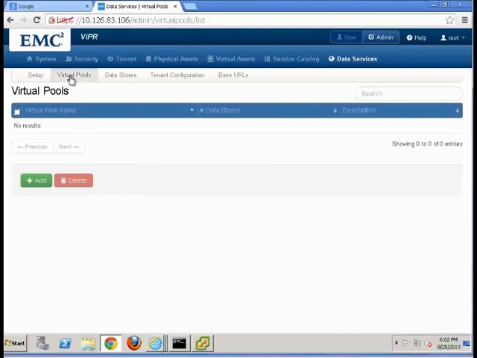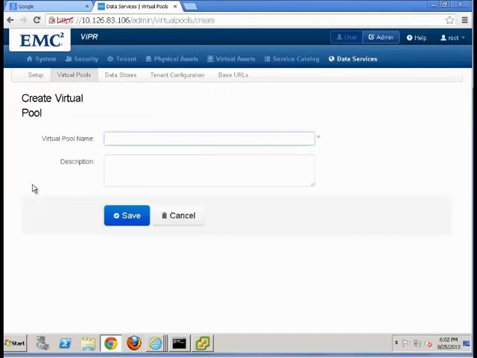We go into virtual pools and we need to create a virtual pool. The virtual pools for object basically group together different data stores. So we need to have one virtual pool or multiple virtual pools that are used for grouping data stores. So let's create the first virtual pool here. I'm going to call it pod 6 object virtual pool. You can give it a description: virtual pool for object data stores. Click save.